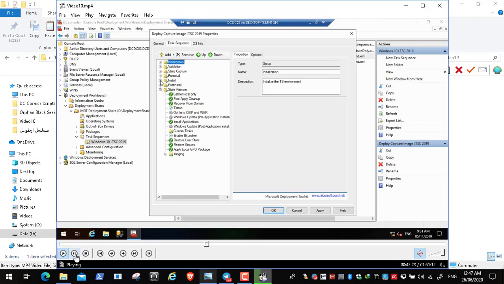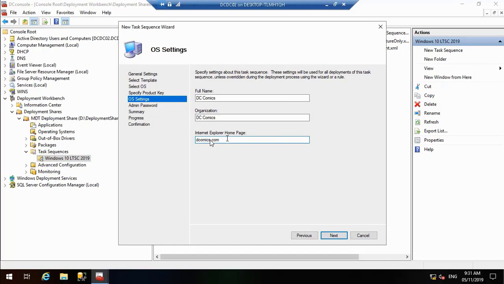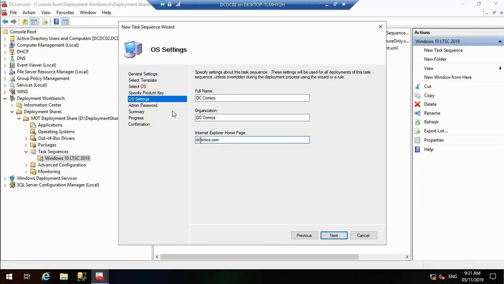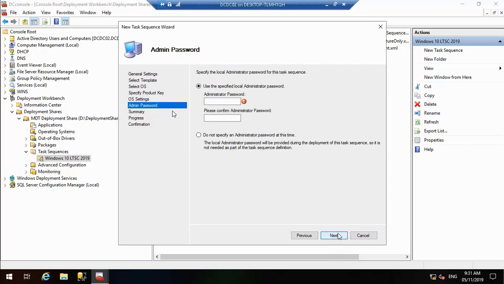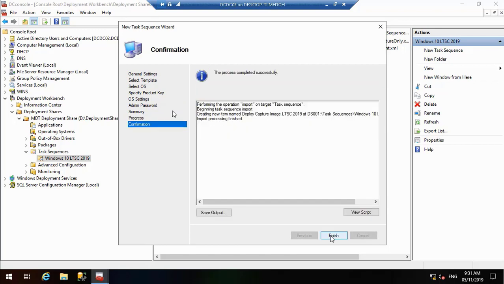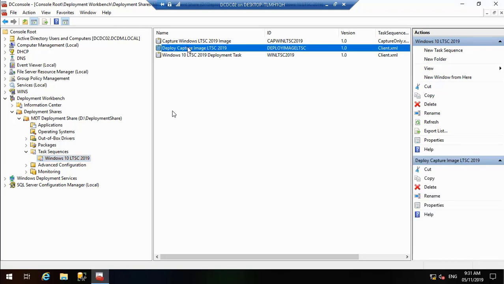Just a moment. So now we'll begin. Sorry, I think it is paused. So now here we will begin. I think we have done this. We tell him we don't need a local administrator password, and then next, and then summary. And then we will begin configuring this task, which is deploy capture. We need the name. We will take the name.